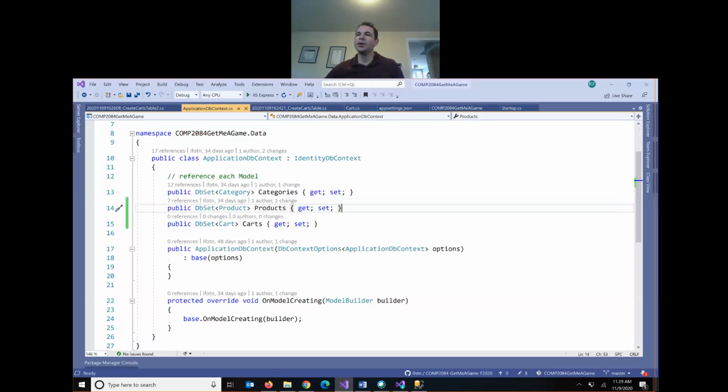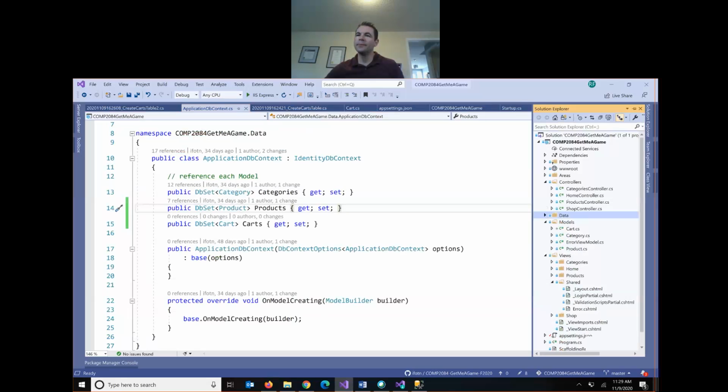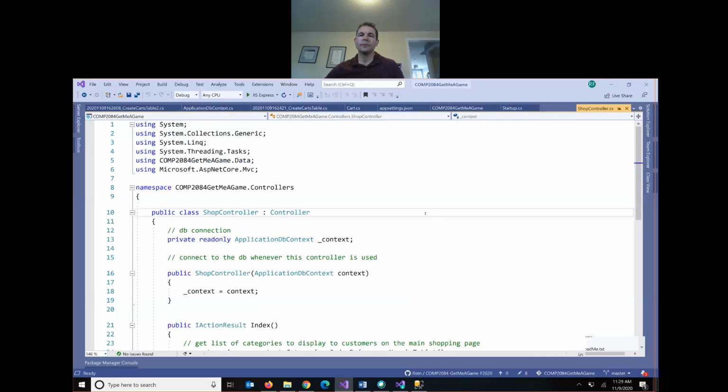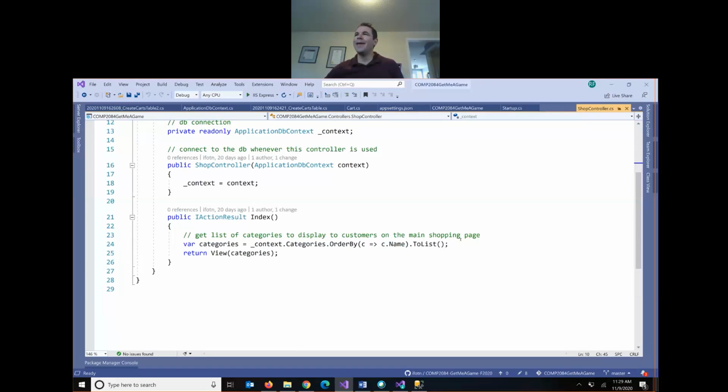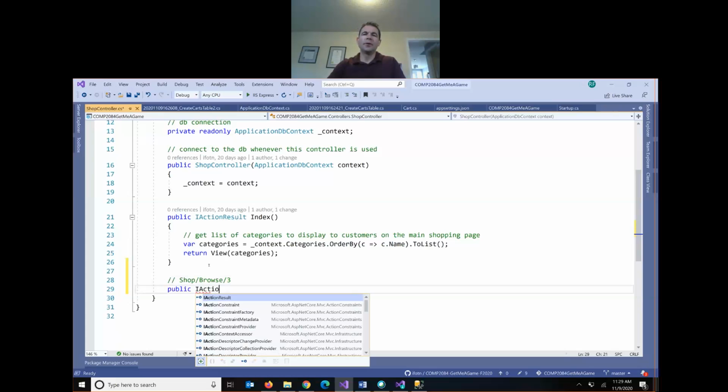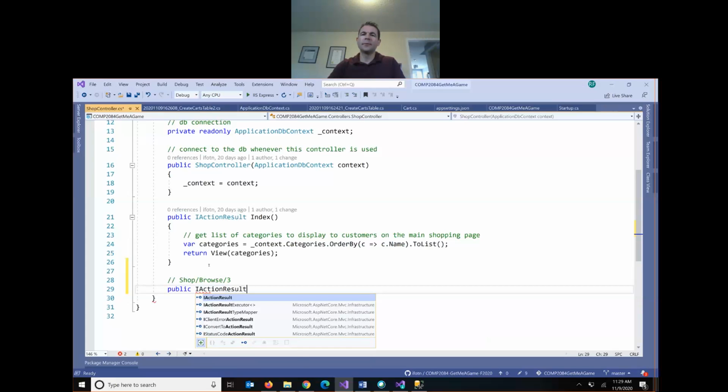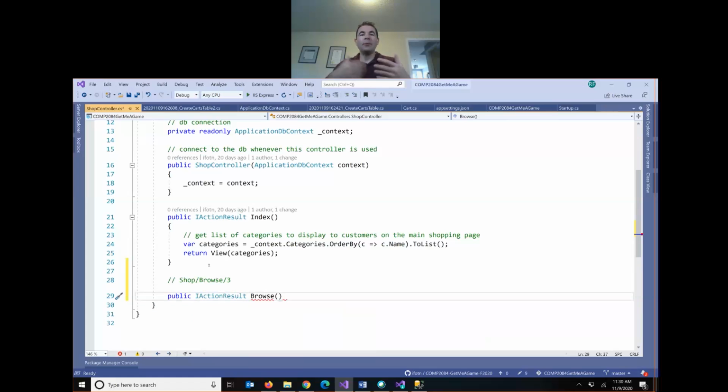So I'm going to open up my shop controller. So we've got an index method, but we have no browse method. So we want to fix this. So this will be shop, browse. And when we're browsing, we're also going to pass in an ID, the ID of the category the user clicks on. So we'll create a new method called browse. And when we're browsing, we need to know which category the user clicked on. So we're going to set up a parameter, an integer parameter called ID.